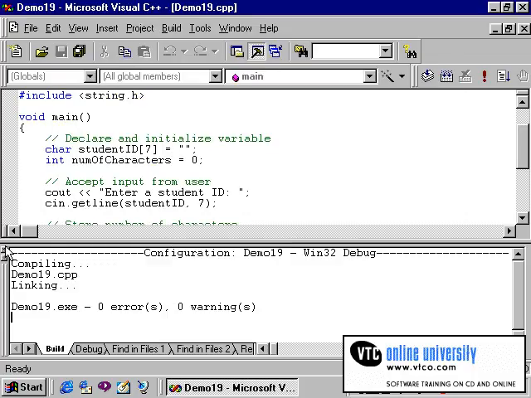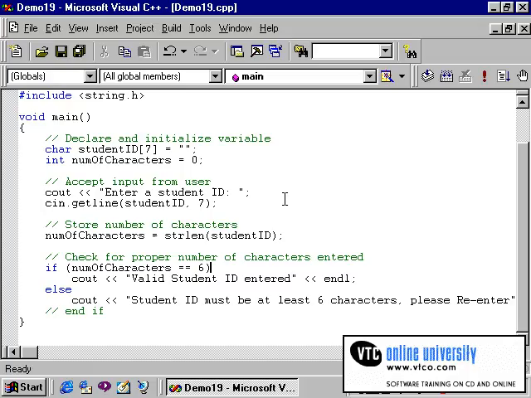The string length function is not comparing the actual values of the characters; it is simply storing the number of characters entered into the string length function. We are then in turn storing that into the variable num of characters, which we can then use in our comparison statement in the if statement.